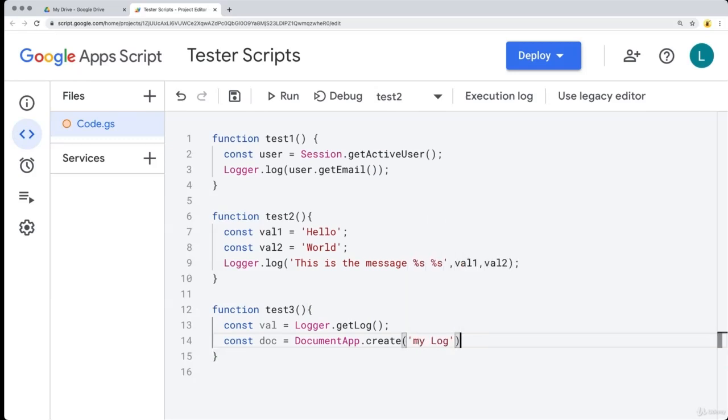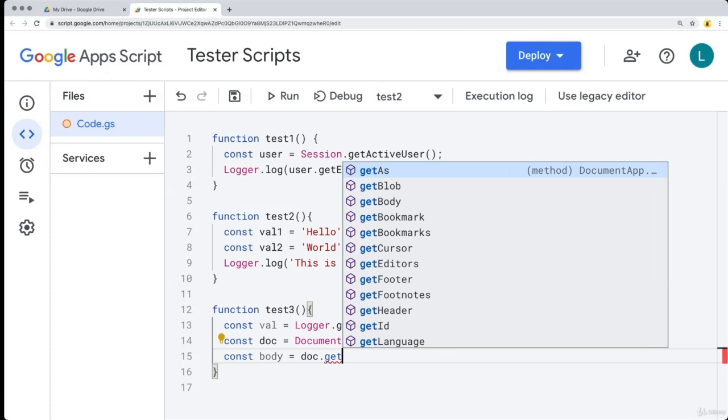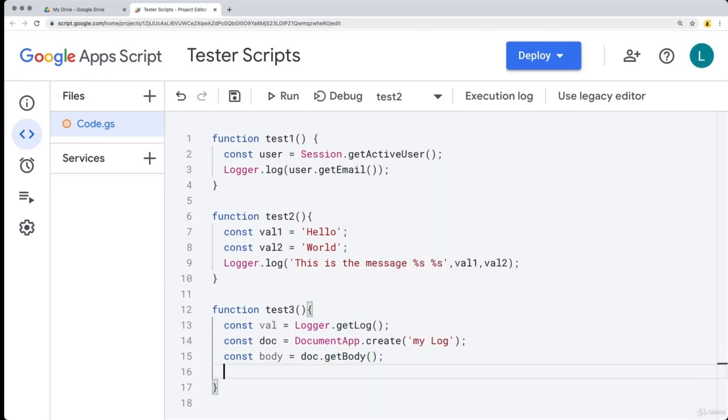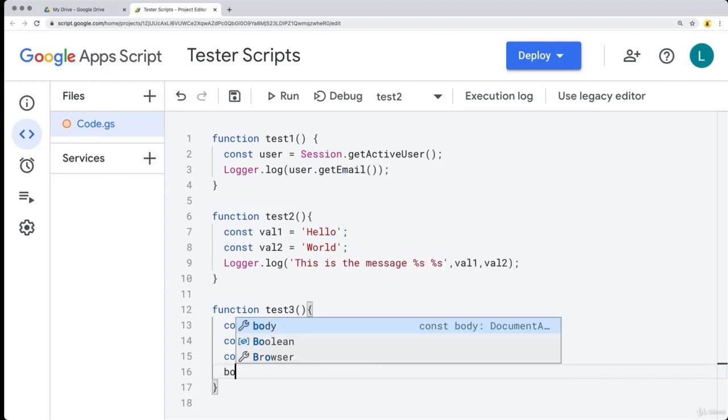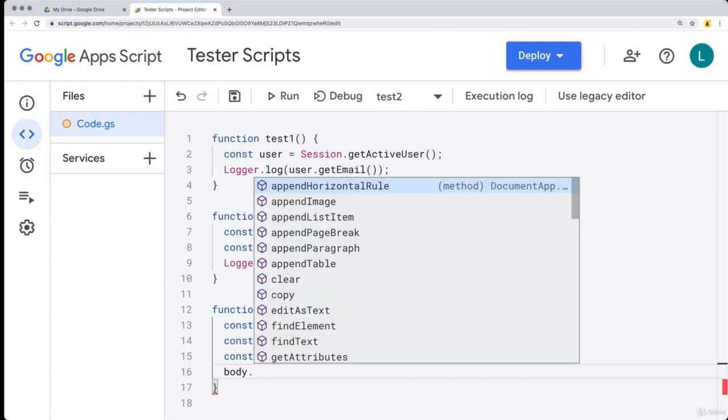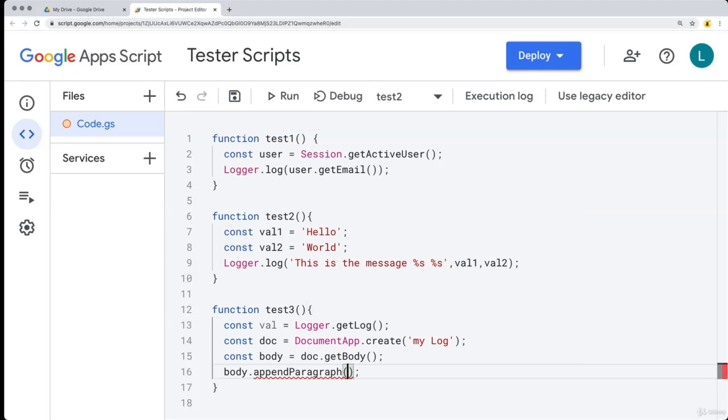So if you want to track your log information into a document, then within the document body, using DocumentApp get body, for the body, append paragraph. And the paragraph is going to be the response from the log.